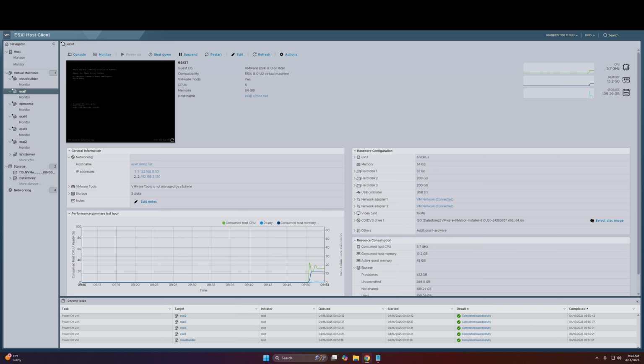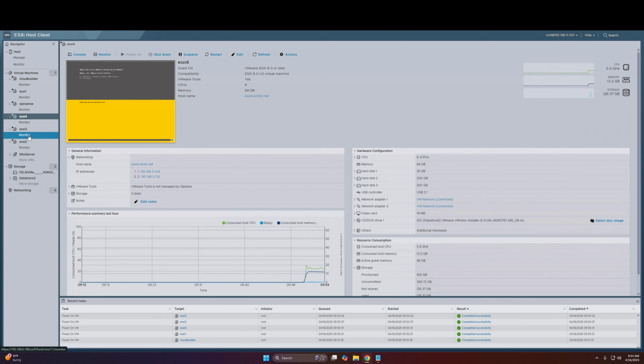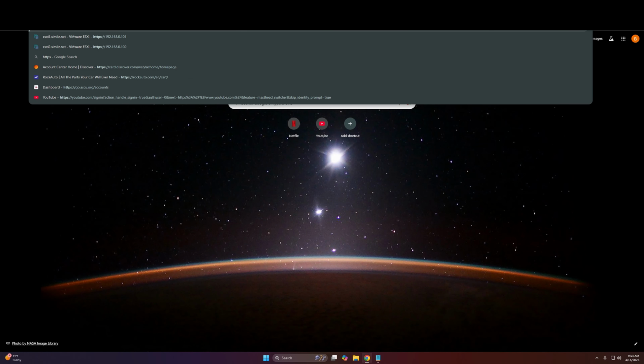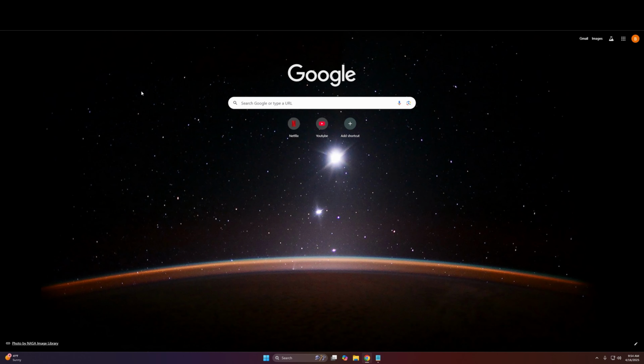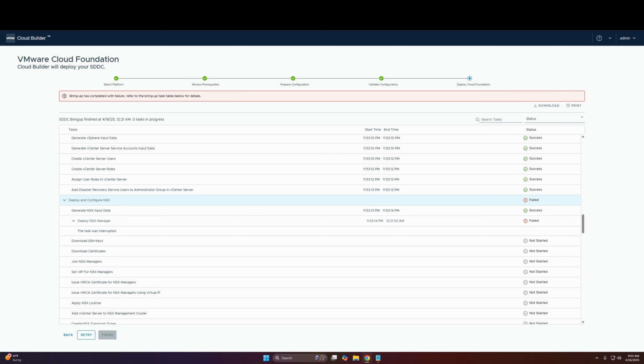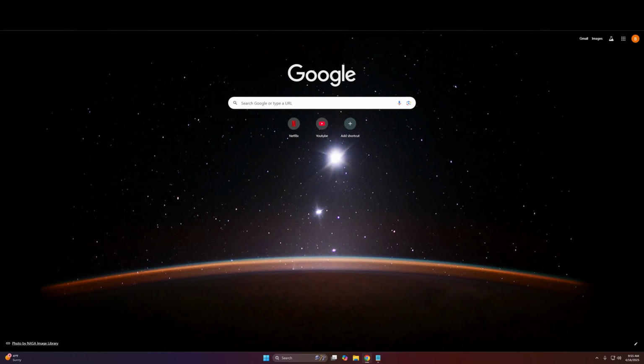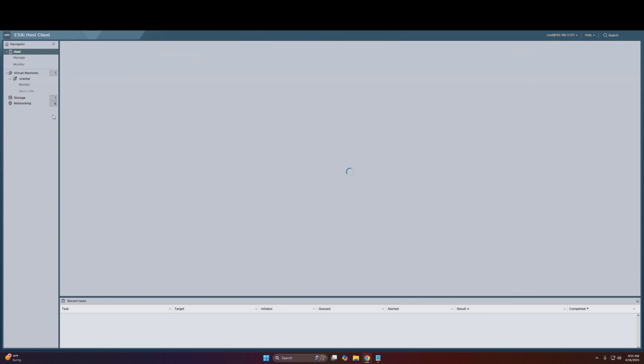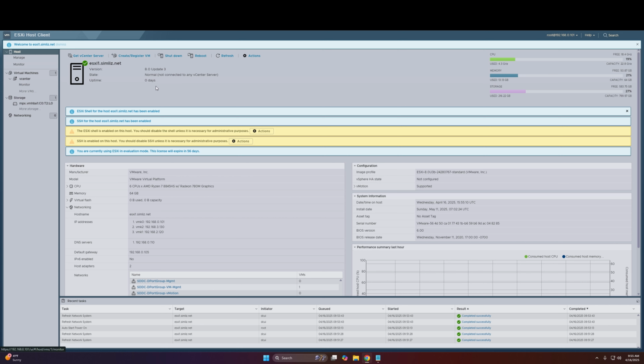So here we have our main box, and then these are our nested ESXi hosts. Some of them are still coming up, but ESXi 1 is already up. So we're going to go ahead and go to ESXi 1. And then once you're in here, we can see it says it's not connected to any vCenter.